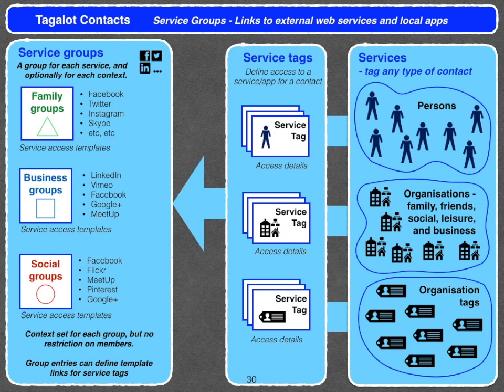Access details for a contact to a defined service are maintained in the service tag. Service tags are optionally created from template details in the service group, and templates can have a placeholder, for example, for a contact's username or page reference.